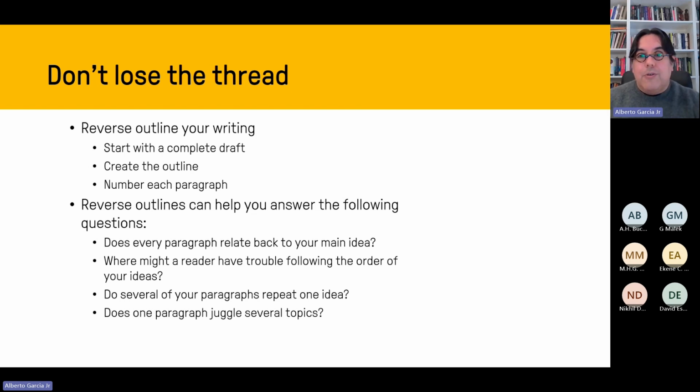So some things that you can do to help you is to not lose the thread. Remember we talked about your writing and building that coalition and giving your reader that thread of argumentation through your project: reverse outlining your writing. This can be really helpful here because it could help you determine whether your paper meets the goal that it set out to do. So reverse outlining, you start with a complete draft.